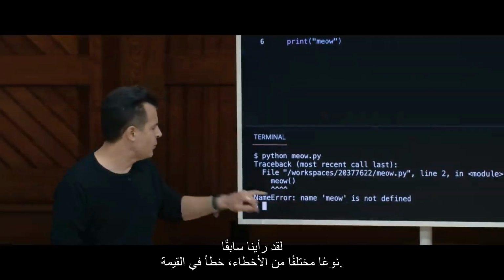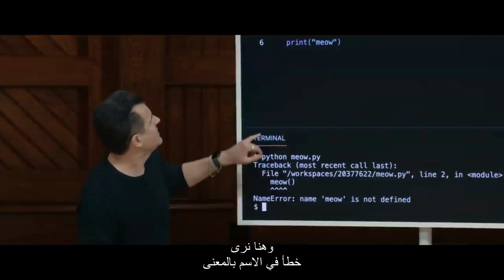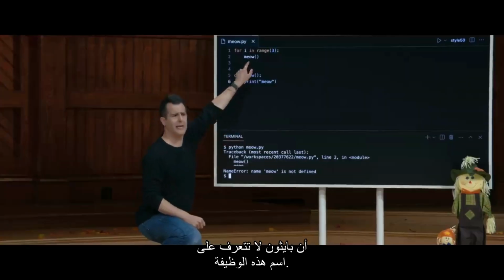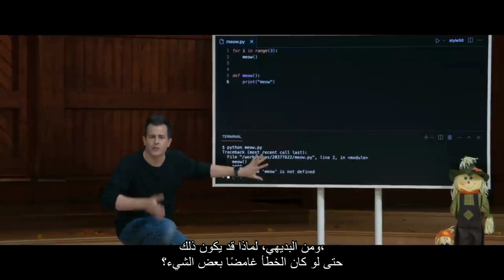And so previously, we saw a different type of error, a value error. Here, we're seeing a name error in the sense that Python does not recognize the name of this function. And intuitively, why might that be? Even if the error is a little cryptic. Yeah.